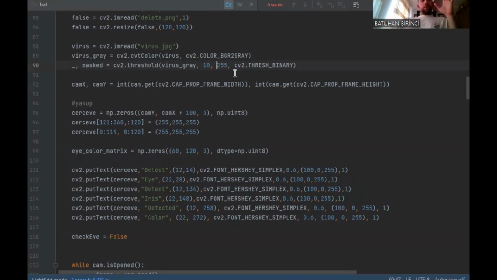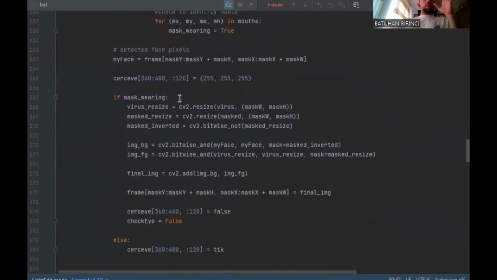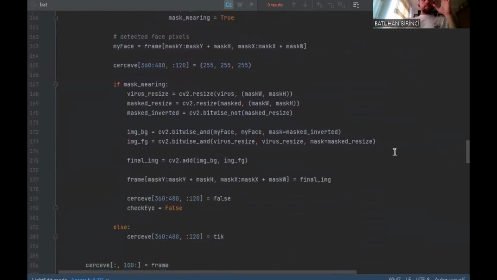Let's look at the other part. If mask wearing, first, we resize the mask to the dimensions of the face. The virus resize and mask resize variables resize the mask image and the binary mask respectively.